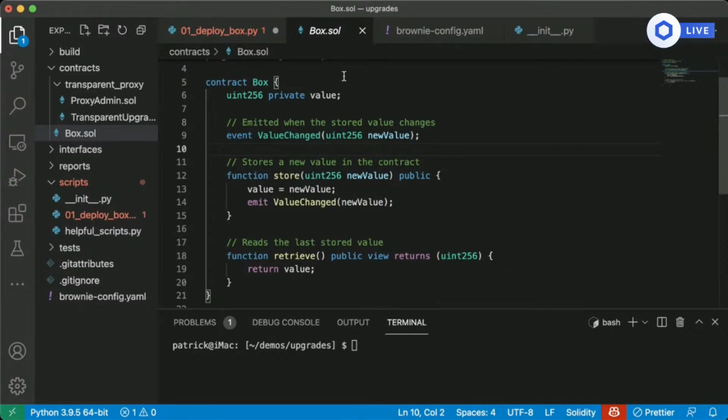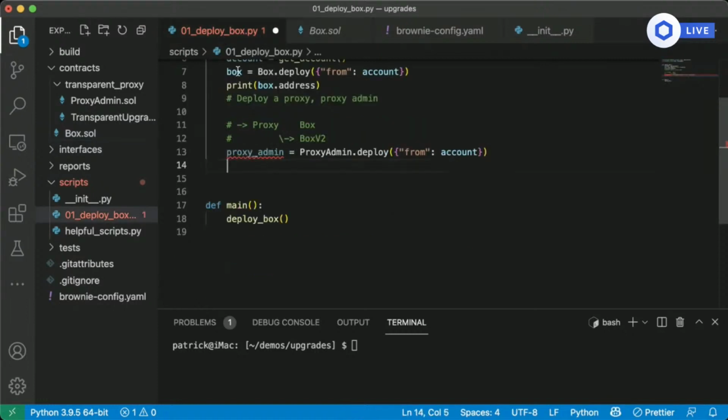But this private value, uint256 private value, is actually going to be stored in our proxy, right? Because when we call store from the proxy, the proxy is going to pretend it has this store function. So it needs to save this value to itself. And so it's going to save some value variable basically to itself in a storage slot. So that's just something that we have to keep in mind.